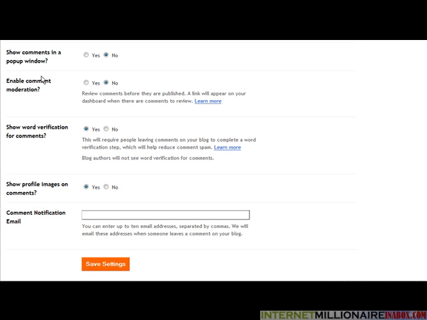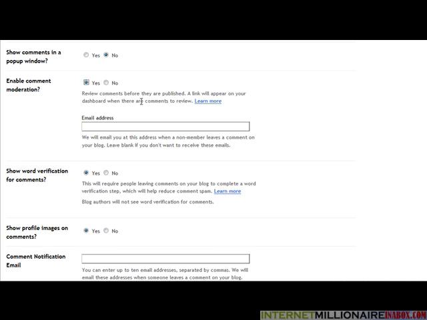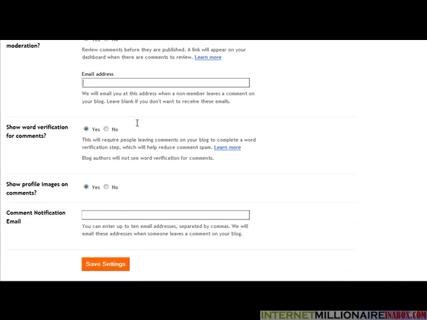Comment moderation. This allows you to review comments before they actually go live on your blog. Check your preference here. You can put an email address in here if you want to be notified when somebody posts a comment. You leave it blank if you don't want to be notified.